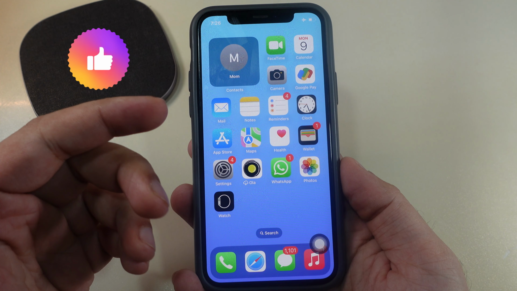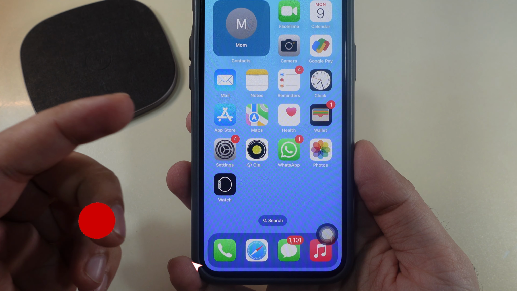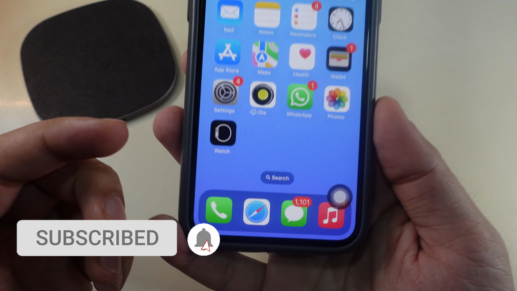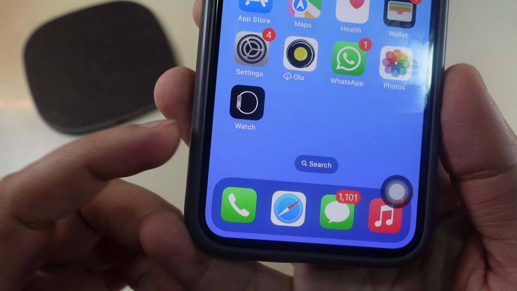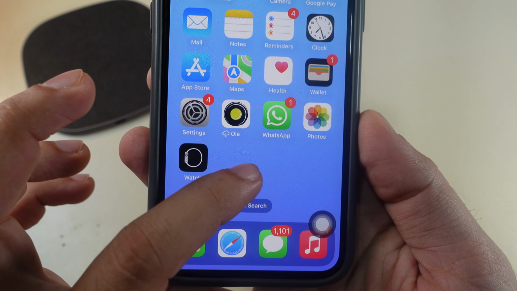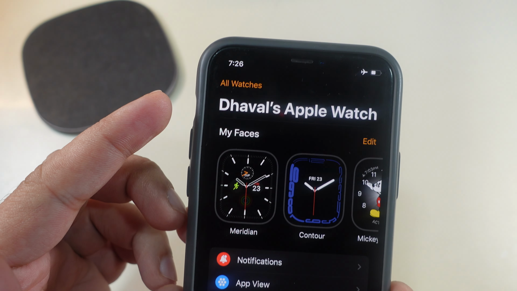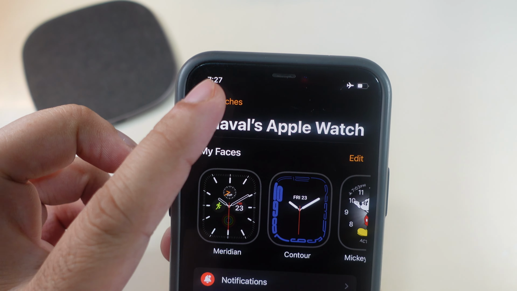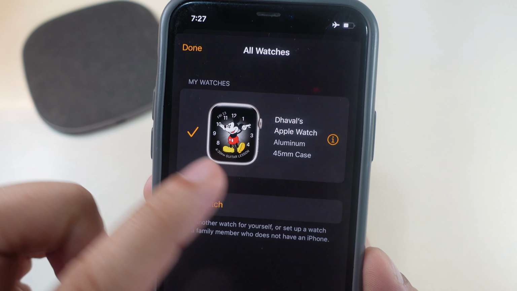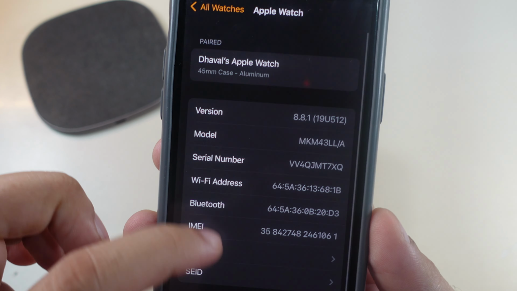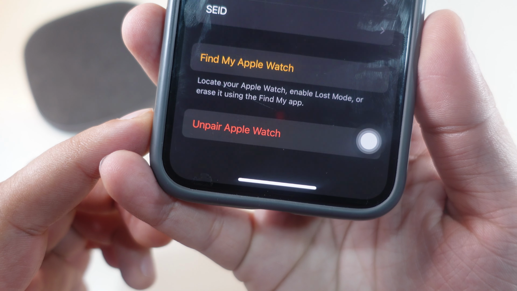The third helpful solution is to unpair and pair Apple Watch. Unpair process will keep backup automatically, so don't worry about data loss. To do, open Watch app on your iPhone. Tap on All Watches option at the top left corner and tap on the I button next to Apple Watch name. Scroll to last and see Unpair Apple Watch option.